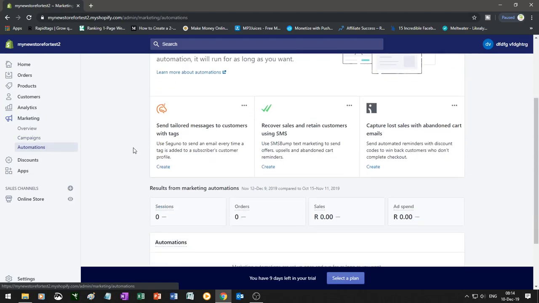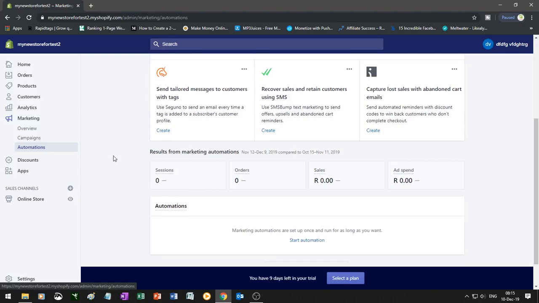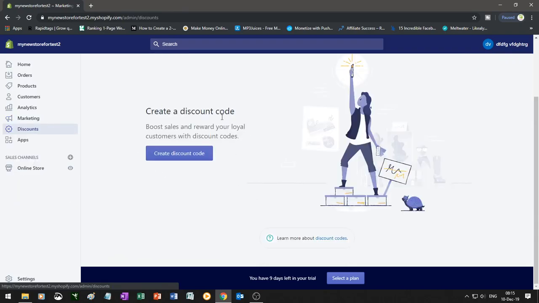What I suggest is you have a look at some of these plugins that they recommend here. It's a great way to build your business. Automation takes a lot of the grunt work off your hands and allows you to focus more on marketing, while the automation takes care of nurturing your customers into sales. You can offer discount codes. You create them here, and it's a great way to boost customer conversions and help you reward loyal customers so that they can keep coming back for more and more.